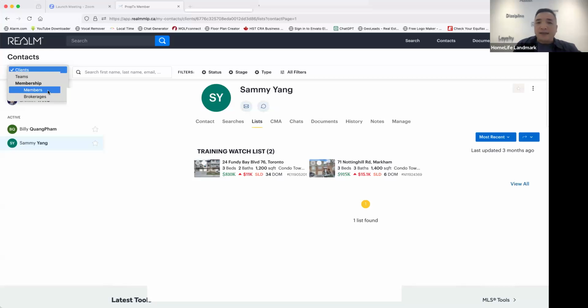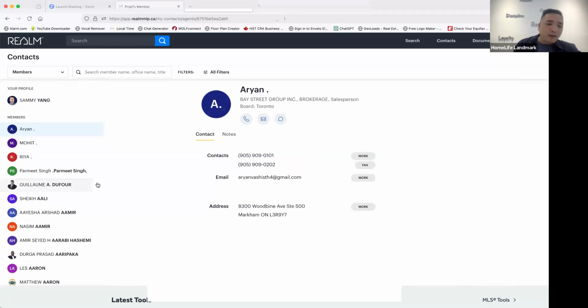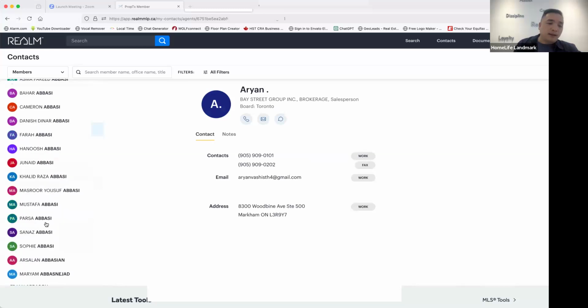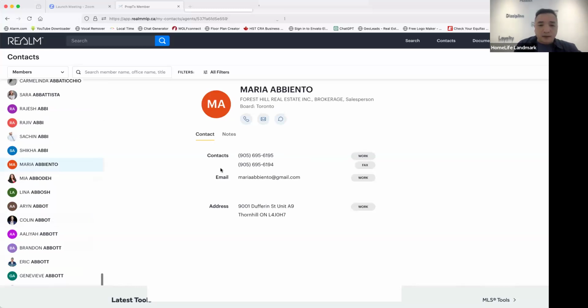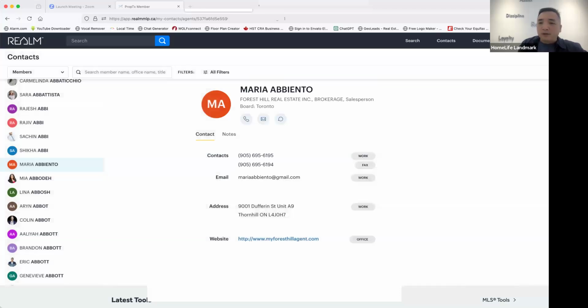Member. If you need to find any member, you can click member. They will show all members in the system. Anyone you click, let's say random, whatever anyone I search, they will show their contact information and their email. At the same time, if someone doesn't want to be bothered, just click the message button. You can message the agent. They will receive the message by email or by text message. Or if they log into the platform, you see there's a chat bubble, they will see one message.